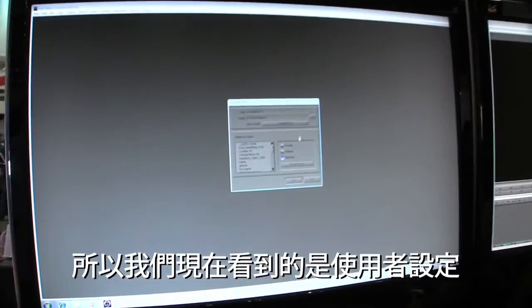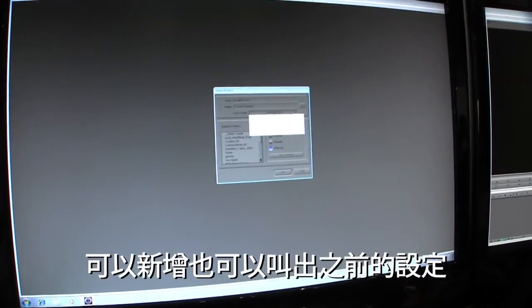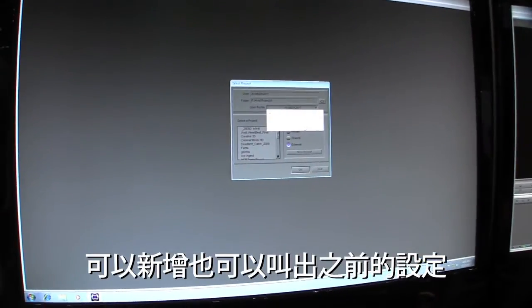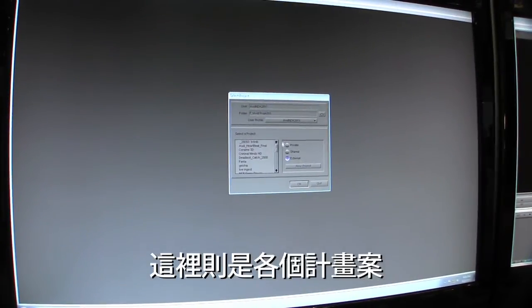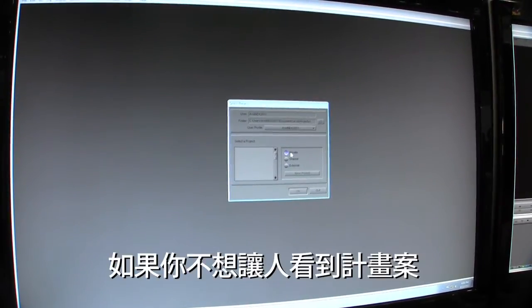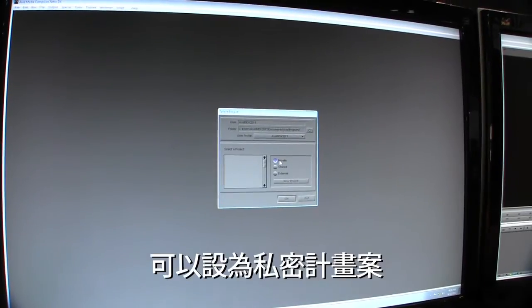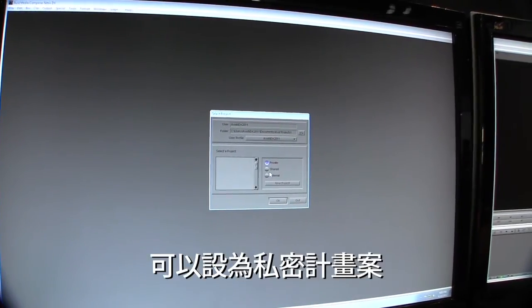So you can see projects here. We have the producer profile. You can create a new profile, or you can import a profile that has been used before. Now from here, these are the different projects. You have private projects for projects that are secure. You don't want anybody else to see that, so you can have the private projects.